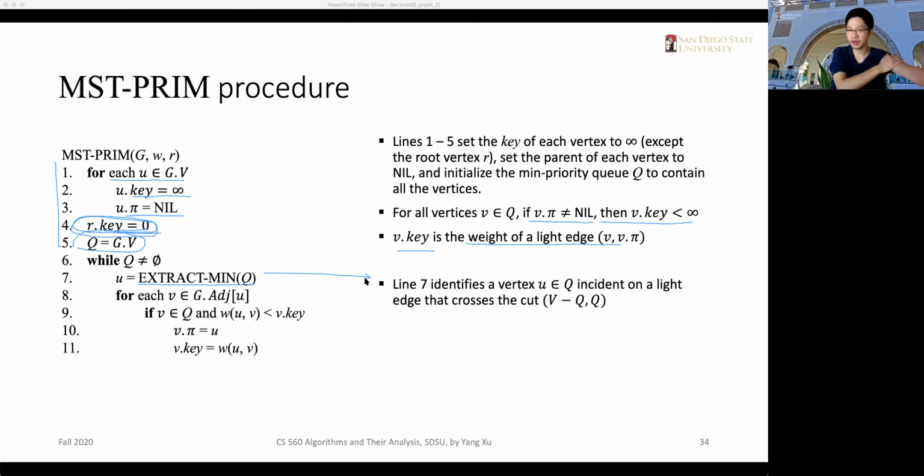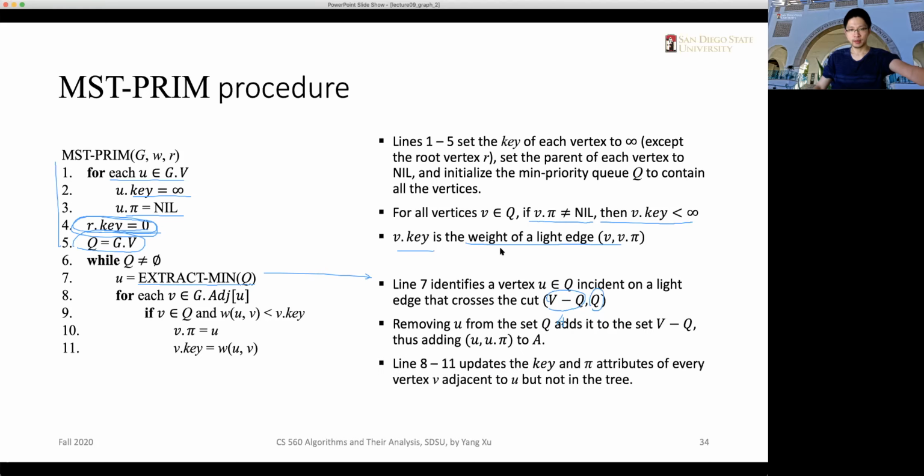Okay, so the cut is defined by what's in the tree and what's outside the tree. Everything outside the tree is in the queue. We will remove the U from the queue, pop it out from the minimal priority queue, and then insert it into the set, which is to add the current vertex, and insert the edge to the queue from U to U's parent.